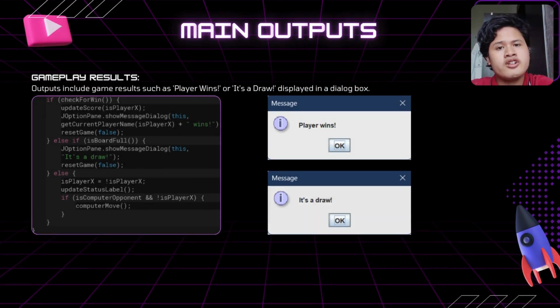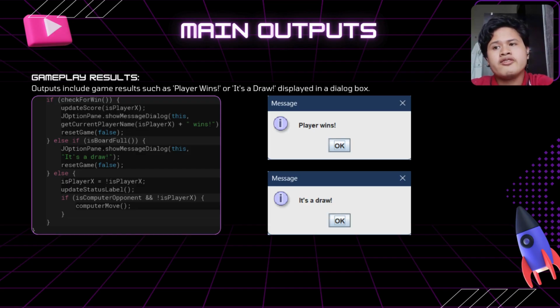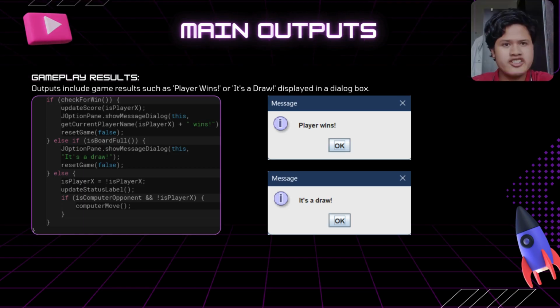In continuation of the function handle move, we have gameplay results. Its outputs include game results such as player wins or it's a draw, displayed in a dialog box. If a win is detected using the function check for win, it updates the score, displays a win message and resets the board. If the board is full, it declares a draw and resets the game.